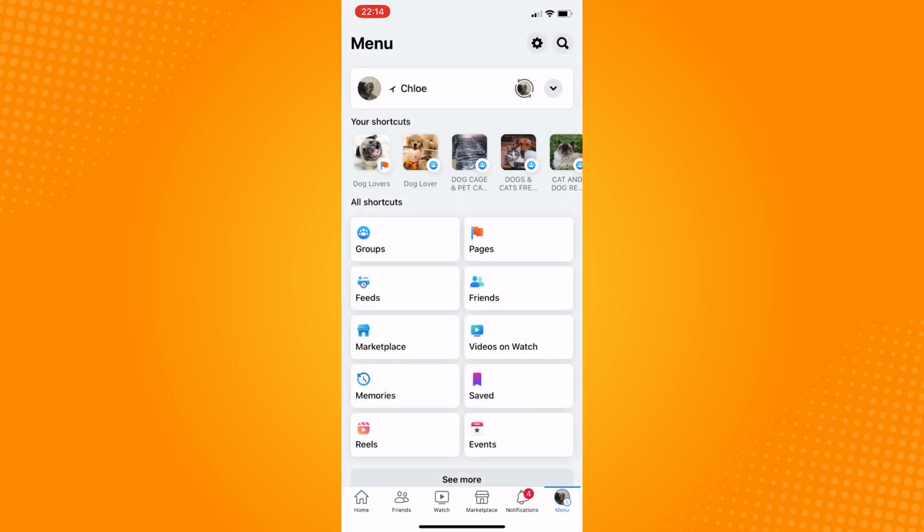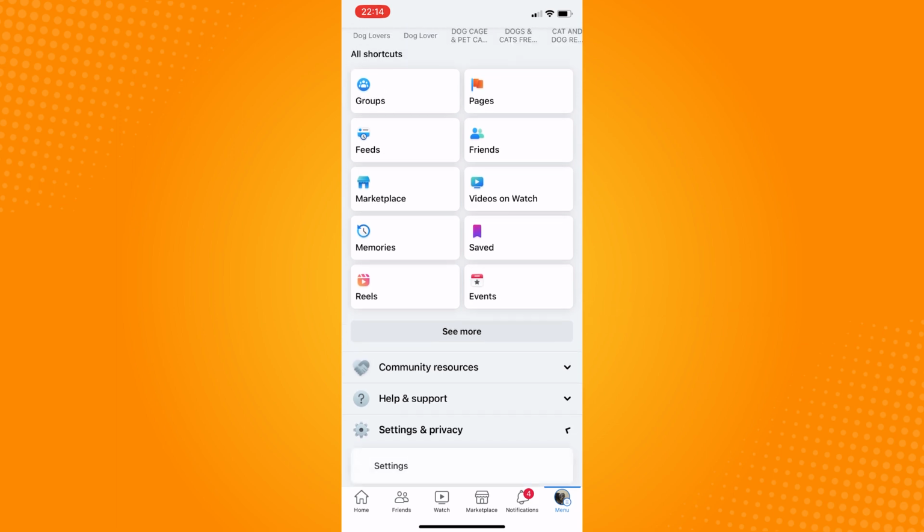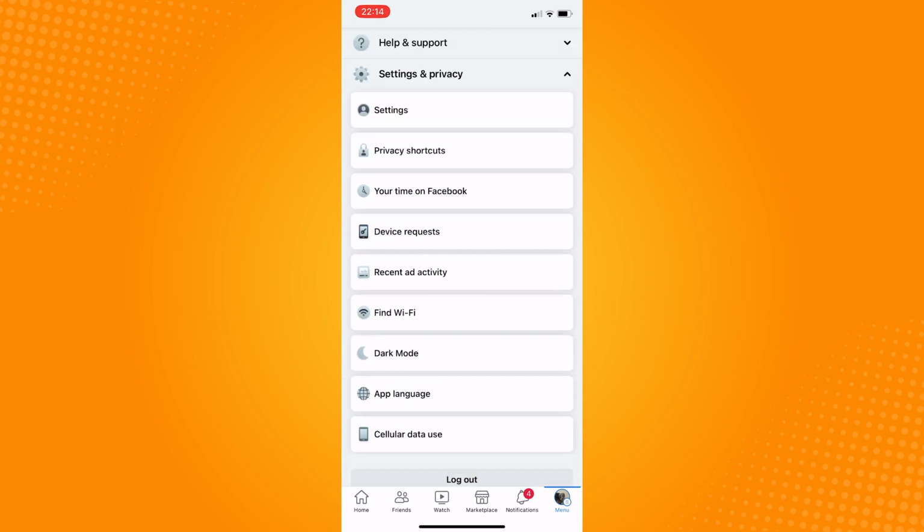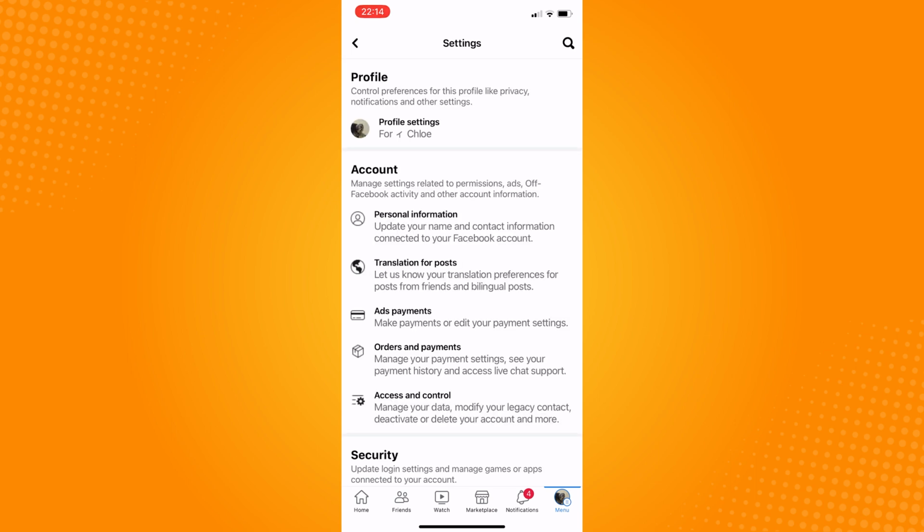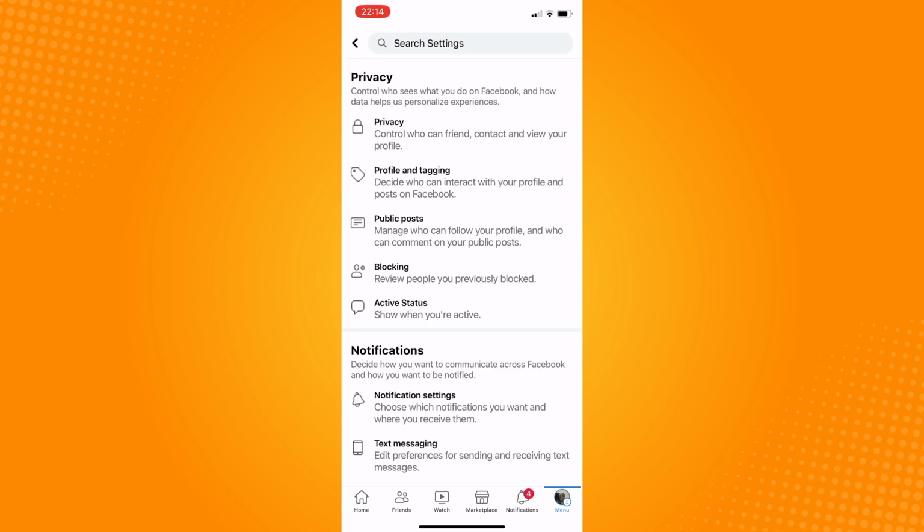Scroll down and tap on Settings and Privacy. In here, click on Settings. After this, you need to tap on your profile settings. It should be where your profile picture is.